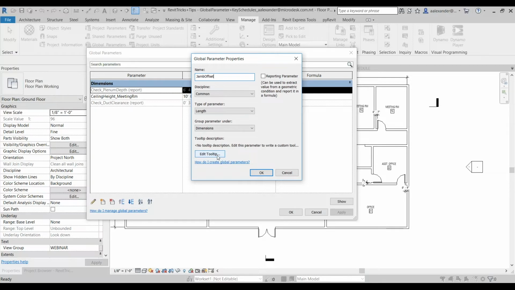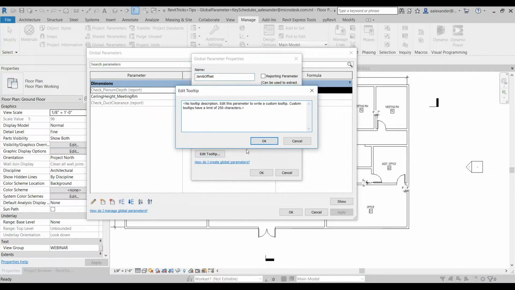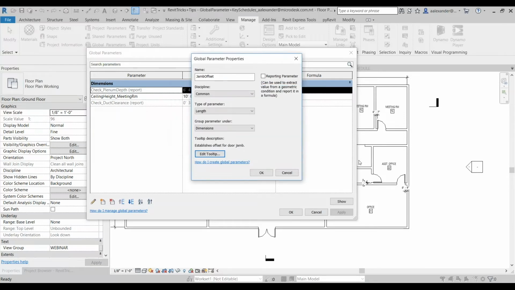You also have the ability to establish a tooltip description, which allows other users to quickly get a description of what it does. So we can do that. We can say door jamb, whatever. And then hit OK. We'll look at another example of using a global parameter as a reporting parameter, but for this case, we're going to say OK.